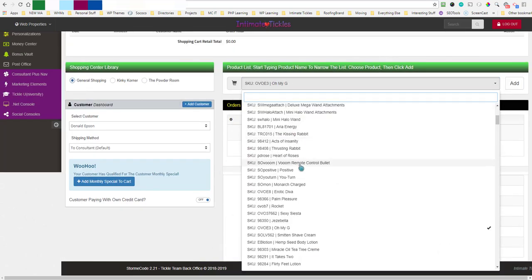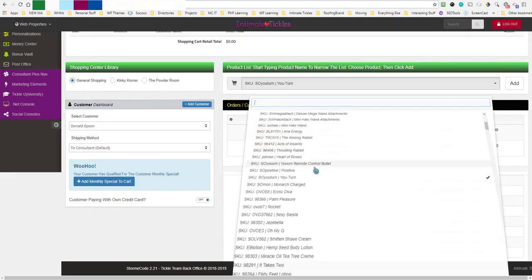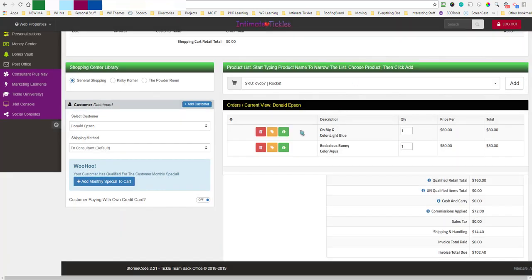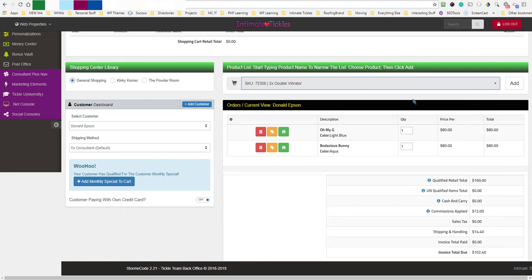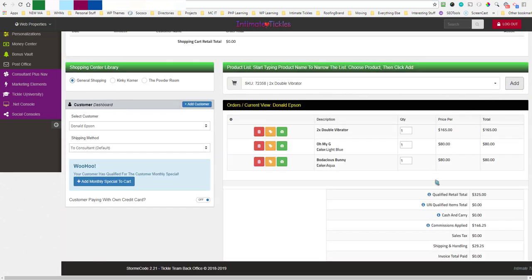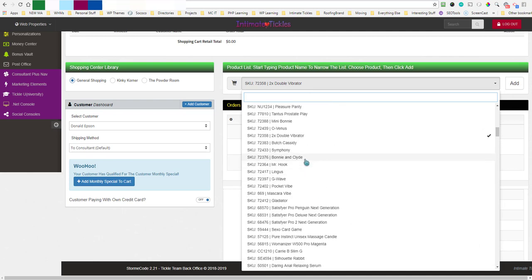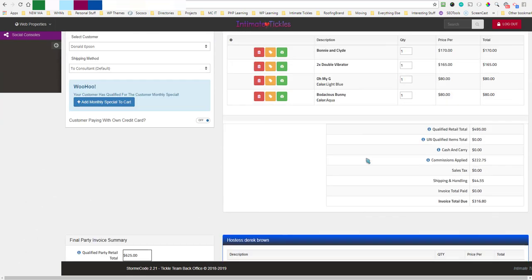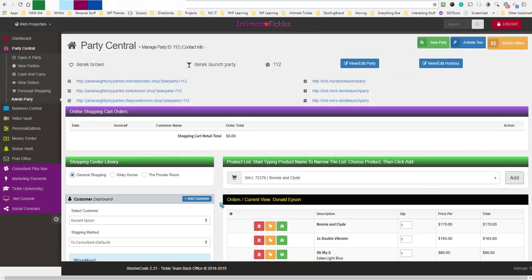Let's try the U-turn. That's only 28 bucks, so let's not do the U-turn. Let's try the rocket. Good grief, come on, we want some expensive stuff here. Let's see, 2X double vibrator. Let's put the 2X double in. Okay, that was 165. And ooh, how about the, did I do the Bonnie and Clyde? I didn't do the Bonnie and Clyde. Let's put that in. That was 170. Okay, 495. So you can see my party has come to 625. So now my party qualifies.